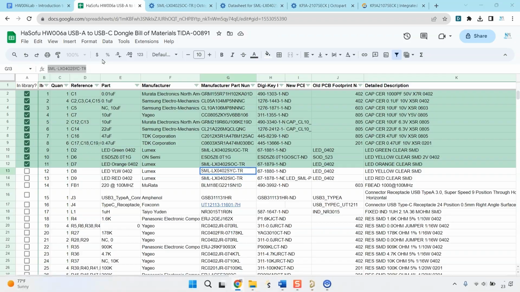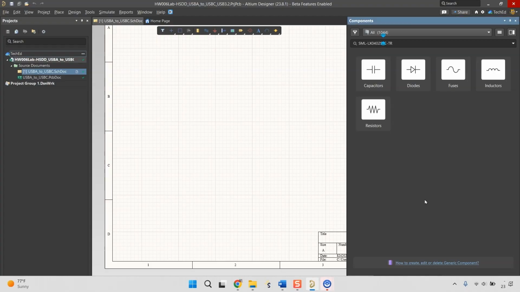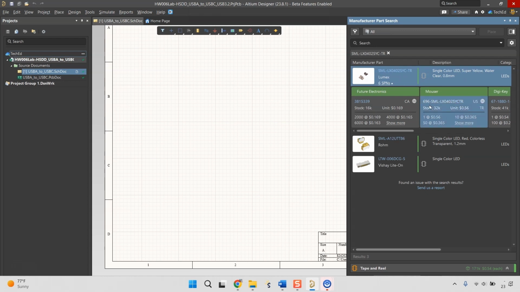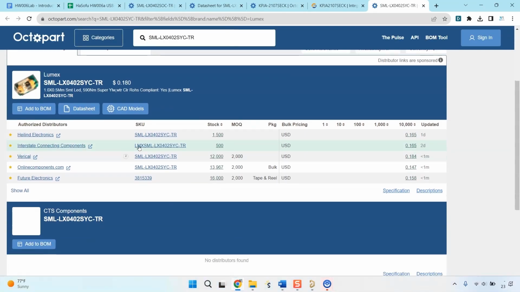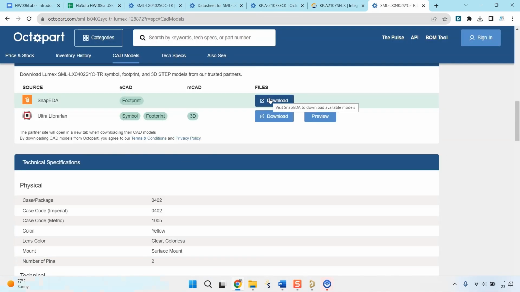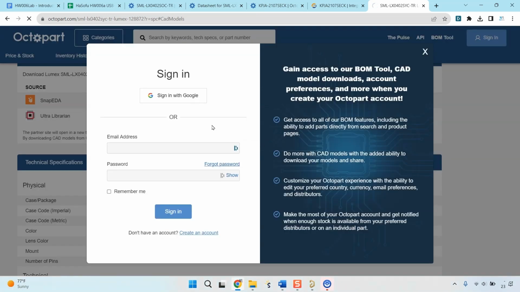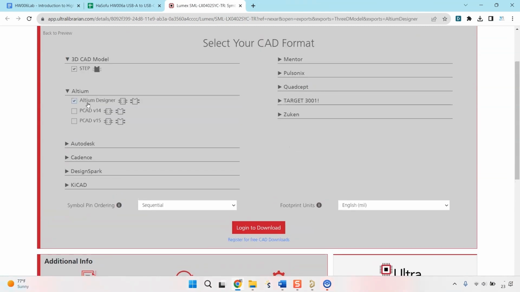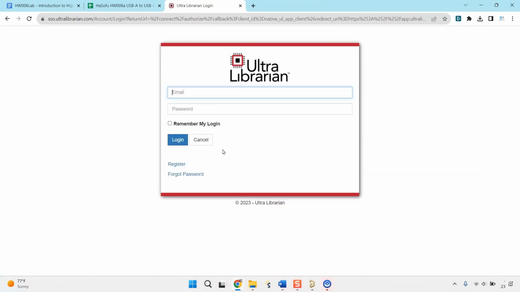So we'll go in here, then search for the manufacturer part number. Doesn't exist. Now it looks like we don't have any models on this thing. I'm going to click on this link to get me to Octopart. Look for CAD models. And we have one from SnapEDA and also from Ultra Librarian. I will preview this. Let's go ahead and download it. And now we've got to use that tried and true manual download method. Still a lot better than making it from scratch.